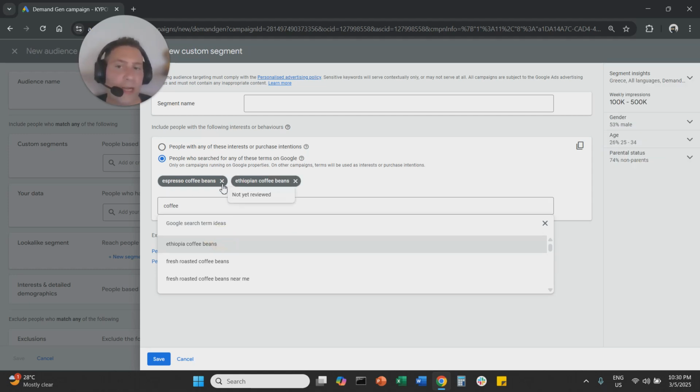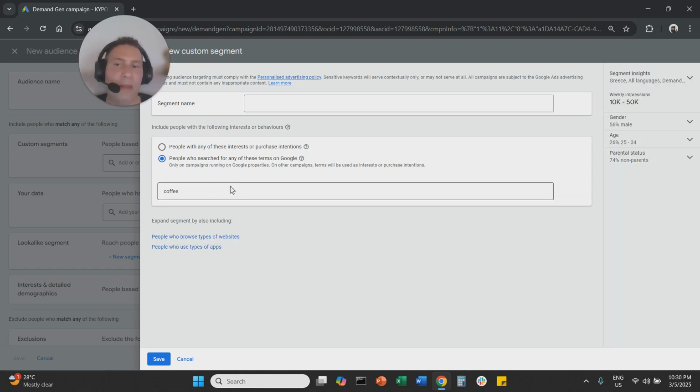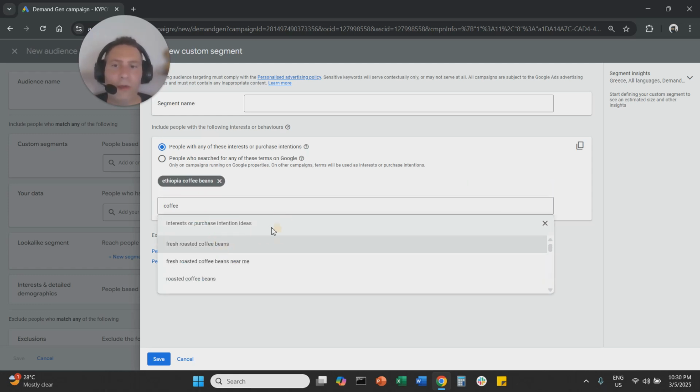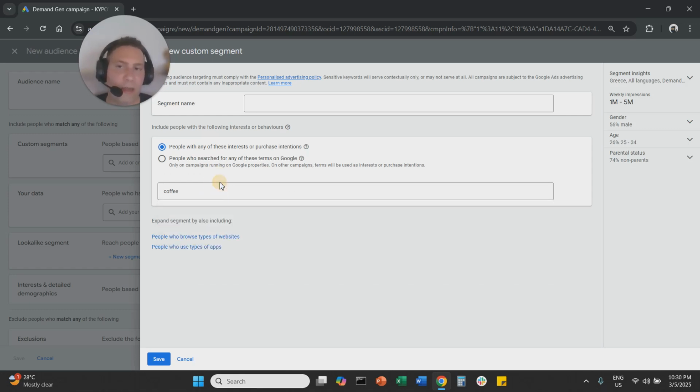So one option is to create a segment that is relevant, let's say, to what people look for in Google, and then the system will find these people and target them when they are on Gmail, when they are on YouTube, and so forth. The other option is to create a segment based on, let's say, certain interests. So I want to target, let's say, people who have an interest in Ethiopia coffee beans, for example.